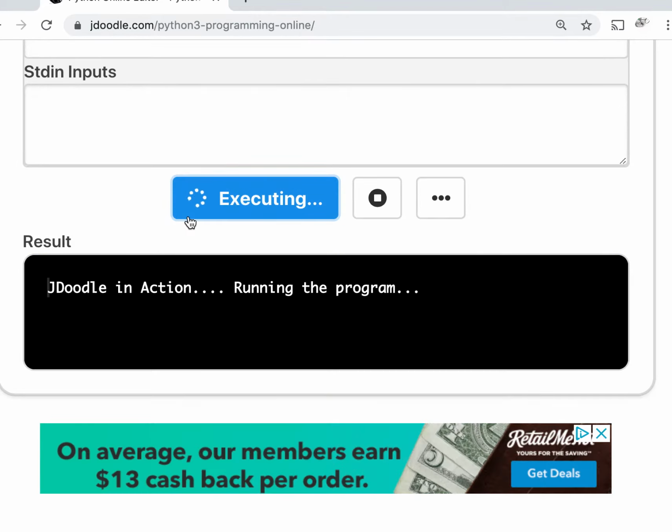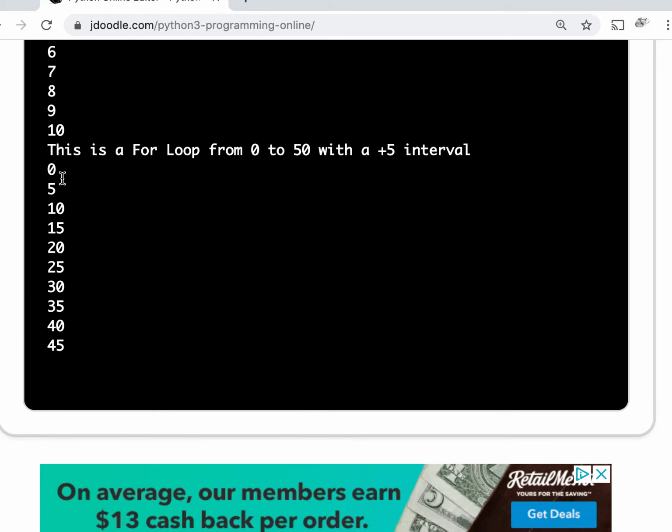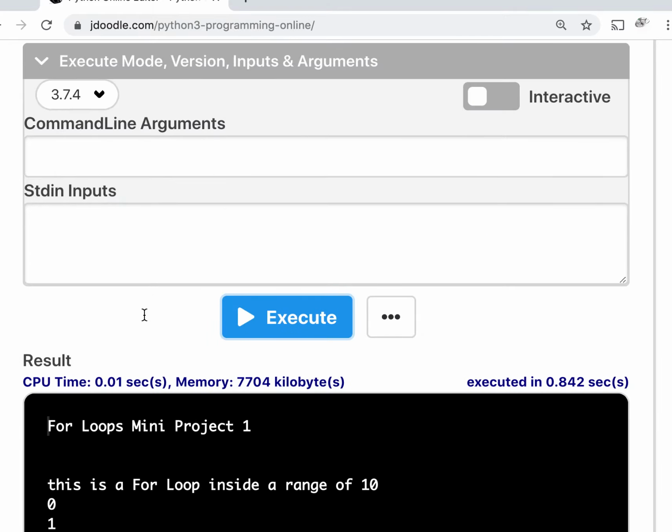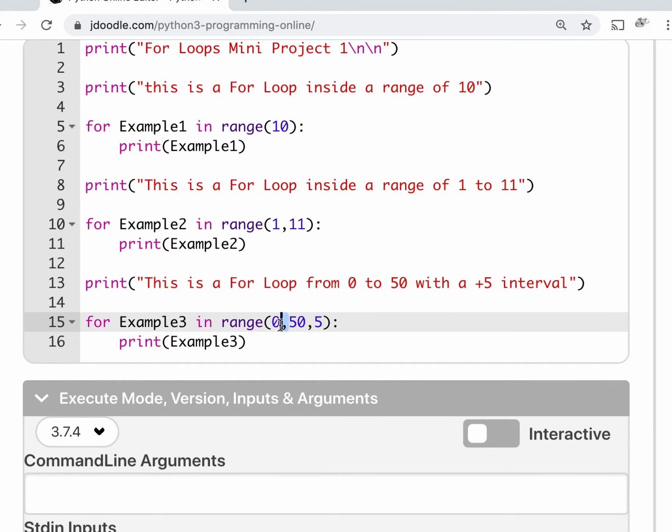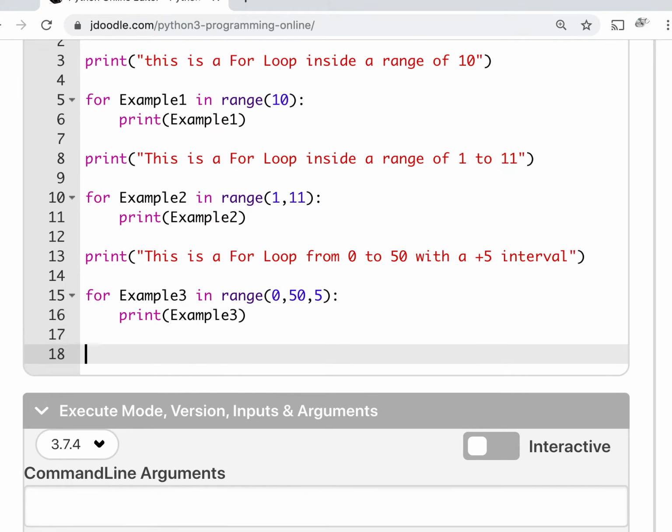And I'll hit execute. And now I went 0, 5, 10, 15, 20, 25, 30, 35, 40, 45. It's going from 0 to 50 with a 5 interval. So, you have your start point, your end point, and then you have how much you are going up or down with each step. What's your interval? And of course, we can do the same thing in reverse.